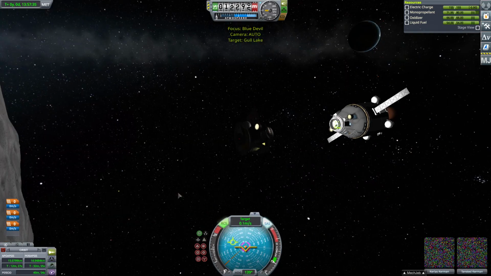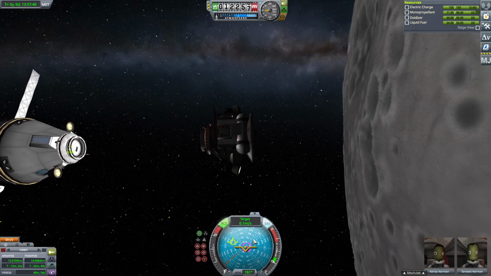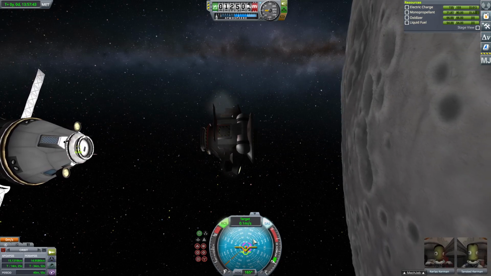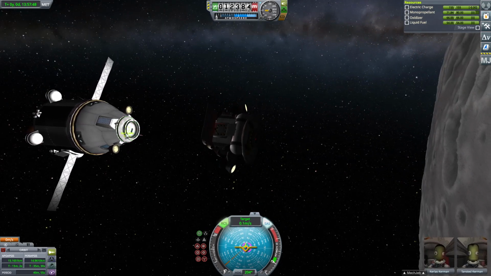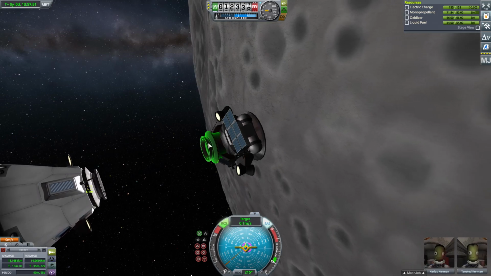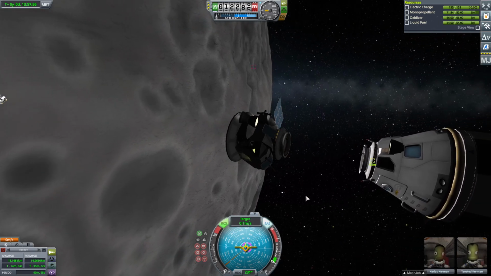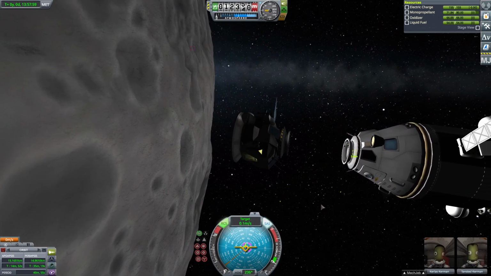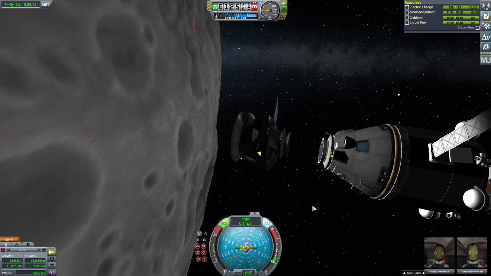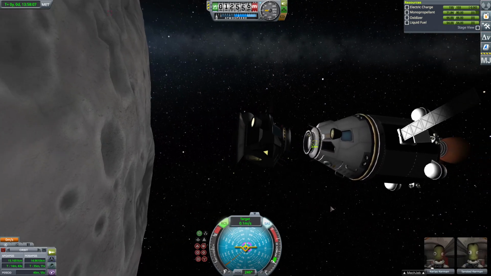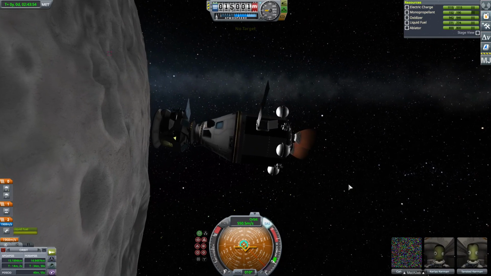Actually coming in pretty good. Let me swap again. Velocity vector is a little off, so let me adjust that ever so slightly. Alright, pretty much centered. Coming on this docking port here. There goes our debris. Only about 3 meters away. And we've docked. Great. Let's go home.